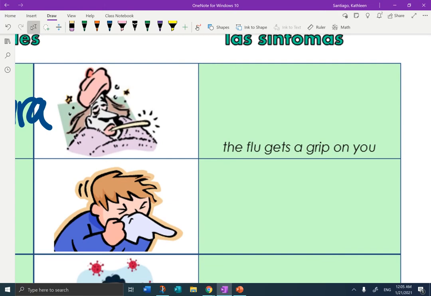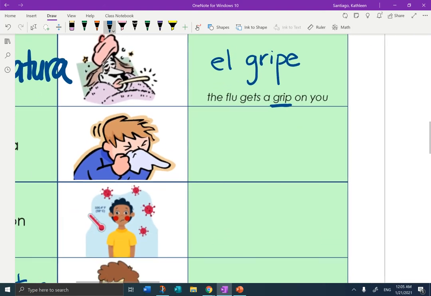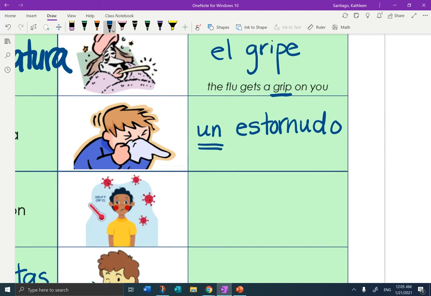Okay, the flu gets a grip on you and it doesn't let go. Flu in Spanish is el gripe. That's just how I remember it. El gripe. The flu gets a grip and it doesn't let go. So these are the symptoms. Okay, what is that guy doing? He has un estornudo. So we're not saying to sneeze, we're saying a sneeze. A sneeze is a symptom.